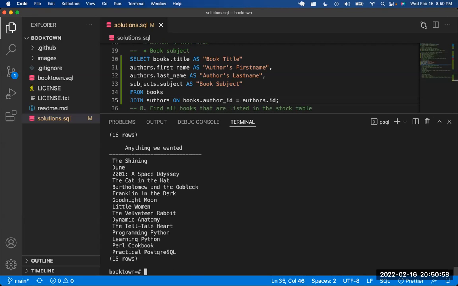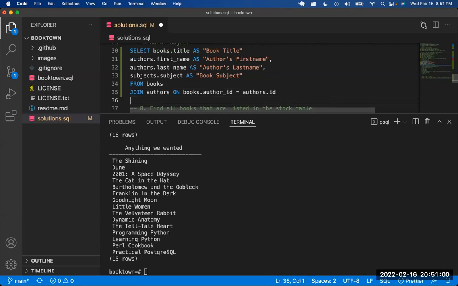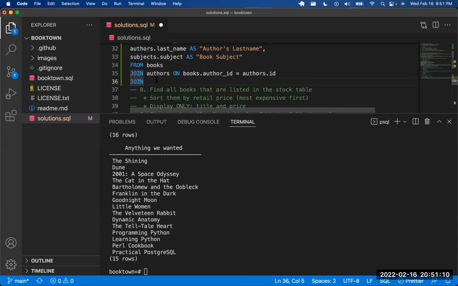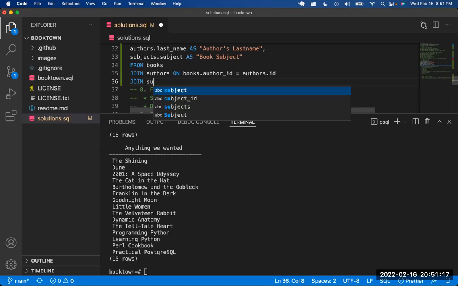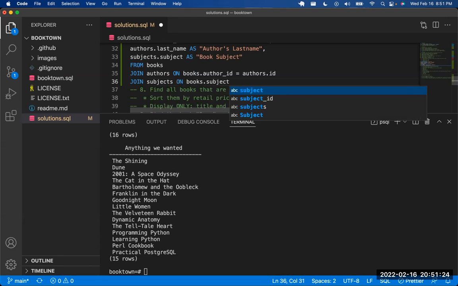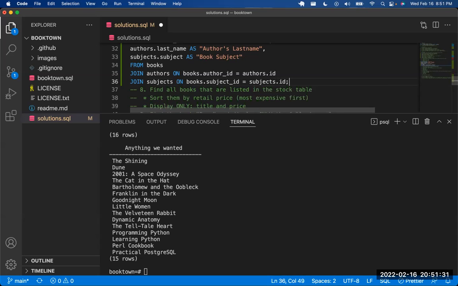And then I did one more join for subjects. Right, so we have to join, because we're referring to three. Yeah, Misha's actually right, I was jumping the gun. So we're referring to books, authors, and subjects in our selection statement, so then we have to join another table again. Subjects on books.subject_id equals subjects.id. Nice, very nice.